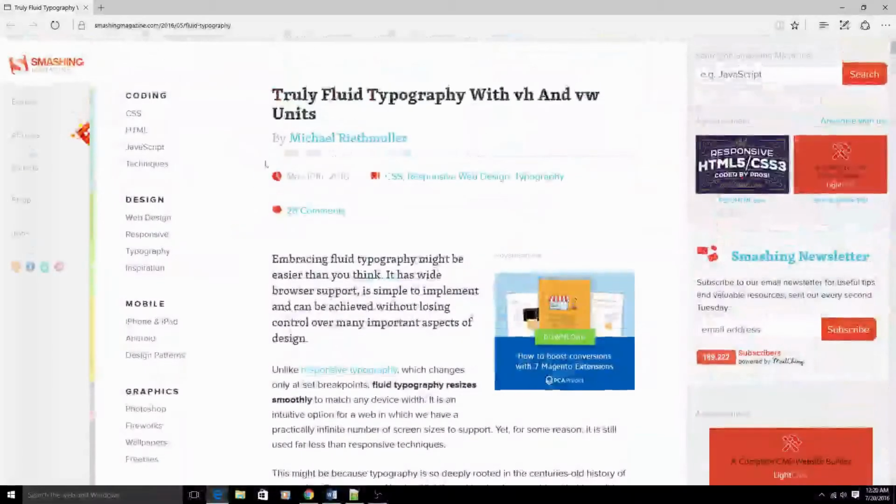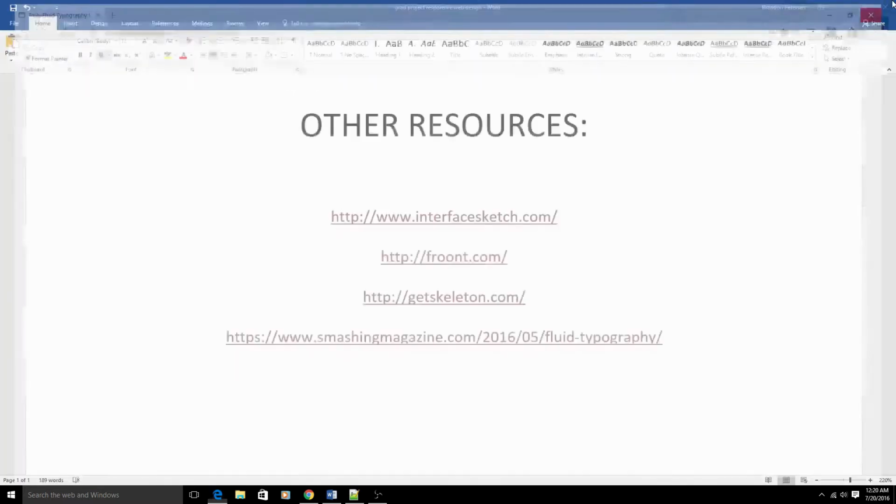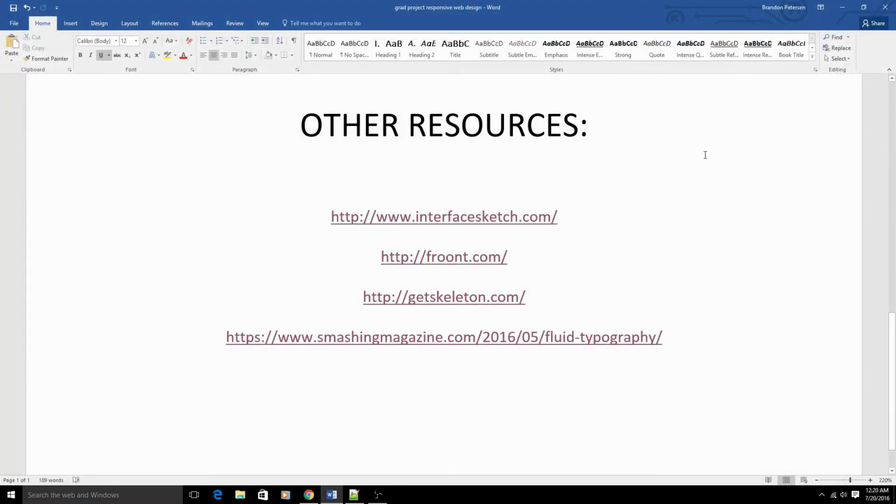So I would highly recommend going to that site. And again, it's at smashingmagazine.com. If you just go to Google and type in Smashing Magazine and fluid typography, then you can see that tutorial and look at those links for that.